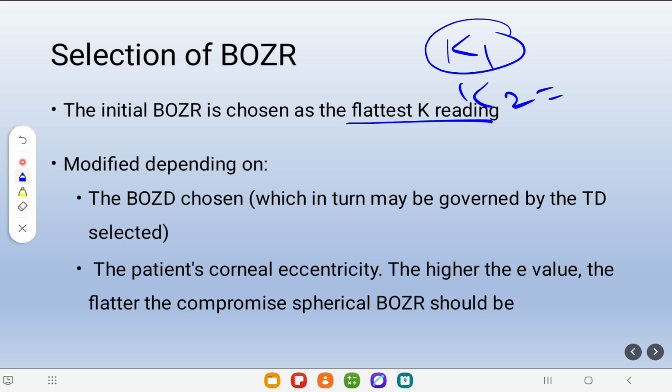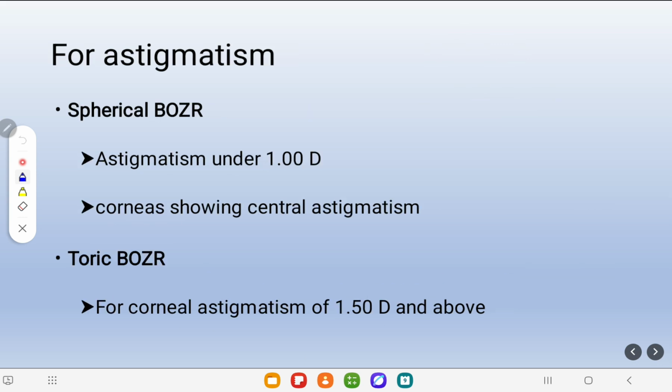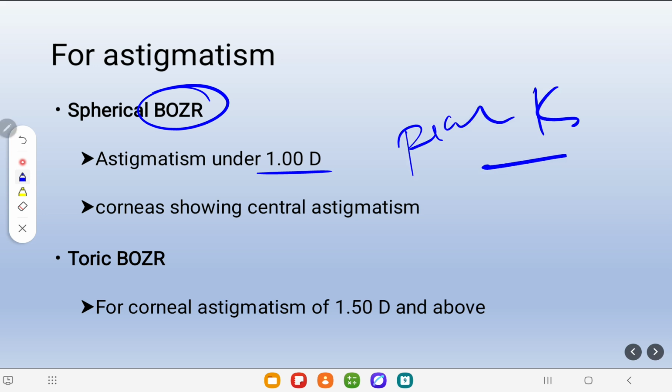For example, the base BOZD is chosen, which may turn over the total diameter. Definitely, if we increase the BOZD, the total diameter also increases. Regarding patient corneal eccentricity, the higher the value of E, the flatter the compromise BOZR should be. What do we mean by higher the value? The higher the eccentricity, the flatter the compromise BOZR that should be used. Okay, so if the cornea is spherical, the BOZR is completely spherical, which means astigmatism is under one diopter. At that particular point, we think we should use flat K as a reference.